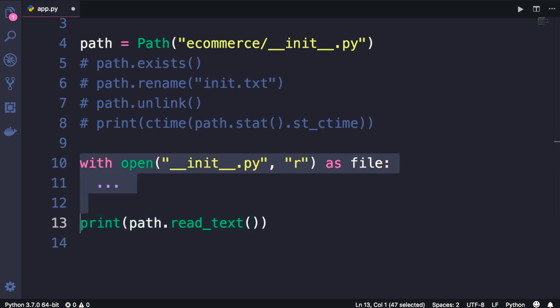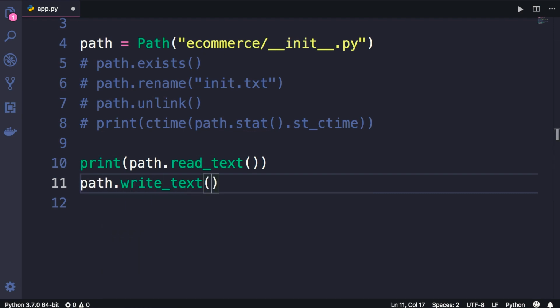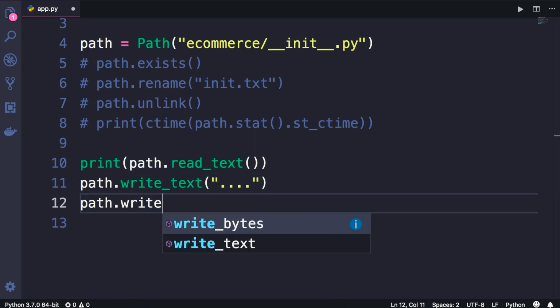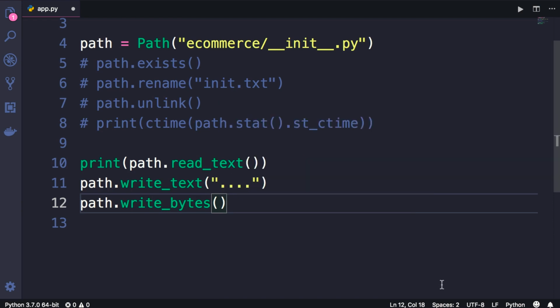Similar to read_text and read_bytes, we have write_text. So we can call it to write some textual data to a file or pass that write_bytes. Again, both these methods take care of opening and closing a file. So with this path object, we can do all kinds of operations with a file. However, when it comes to copying a file, this path object is not the ideal way to copy a file.